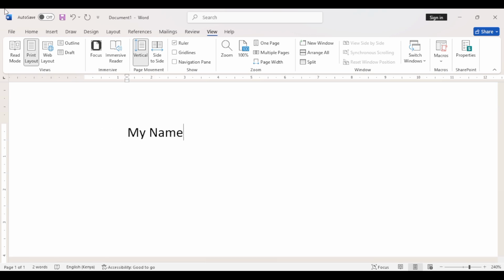So in conclusion, now you have known the main parts of a Microsoft Word interface. This is very helpful because when you understand this, it will be easier for you to follow along in the next lessons. In the next video, we will learn how to create, save, and open a new document in Word.